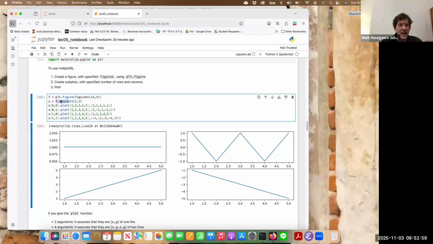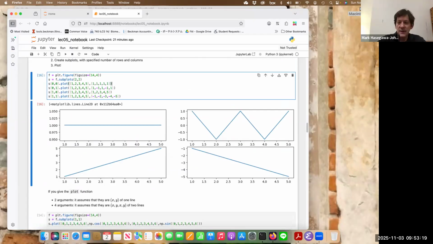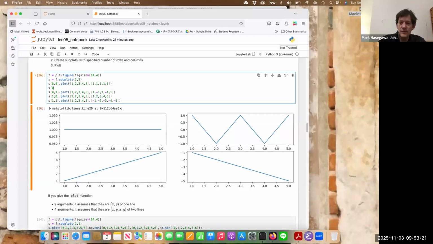With this, I'm going to say from that figure f, I want a 2 by 2 array of subplots. So s will then be a 2 by 2 array of subplots. I have s of 0, 0, s of 0, 1, s of 1, 0, and s of 1, 1. Let's give them each titles. s of 0, 0, set title. This is plot 0, 0. And let me do the same thing with all of the others.